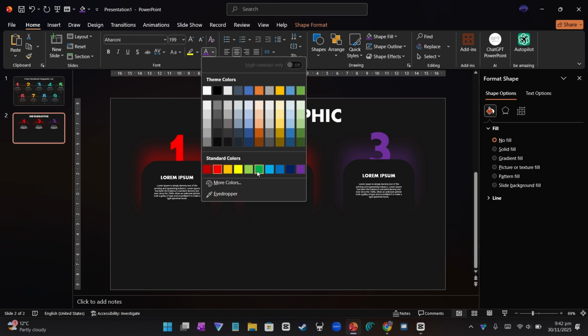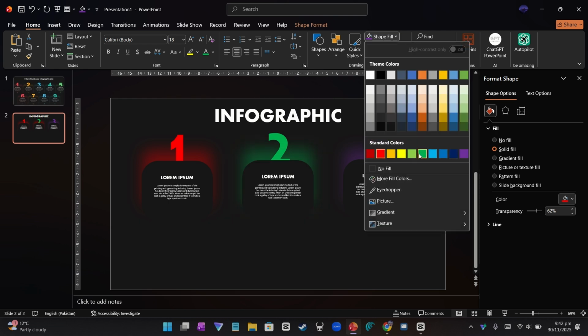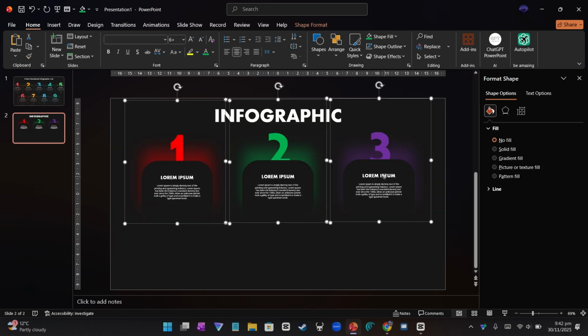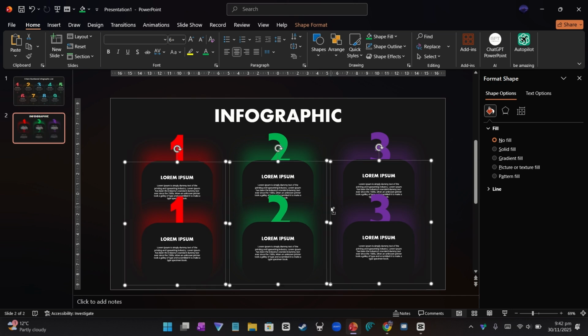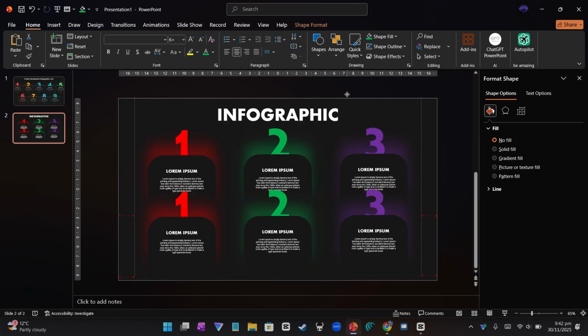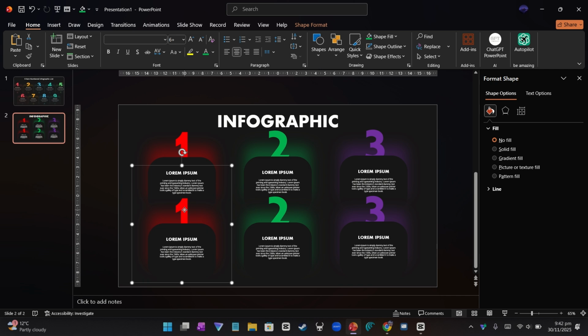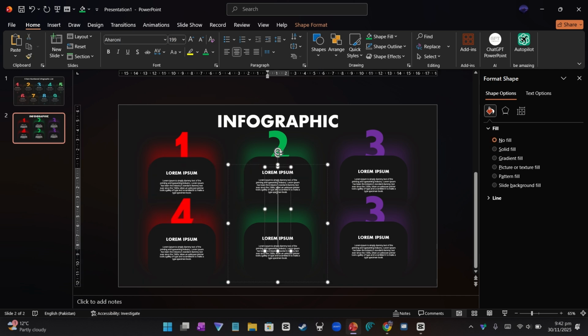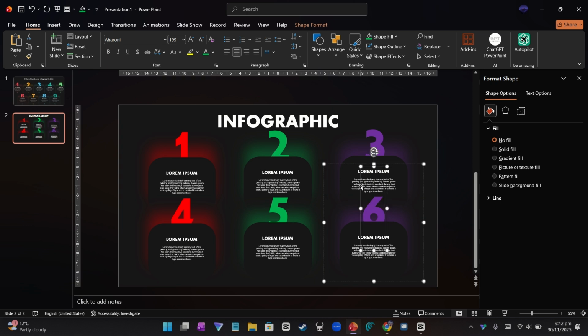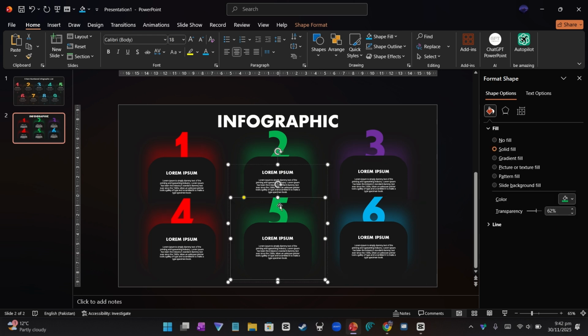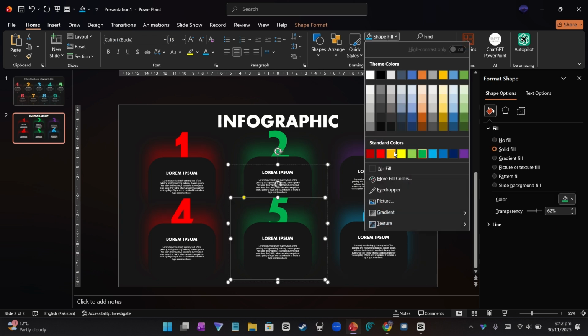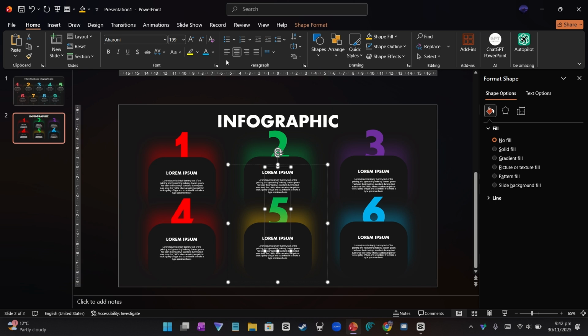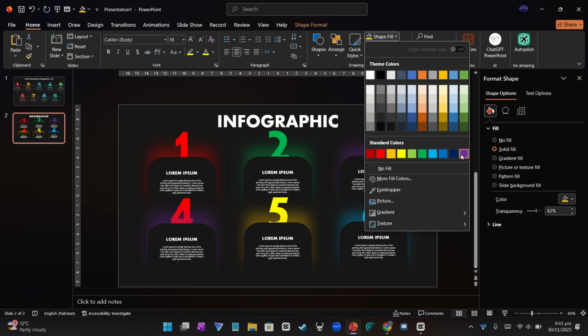Here we go. Then we're just gonna change the colors and also change the background numbers. Here we go. Then after just changing the color, what you have to do is just change the numbers as well.